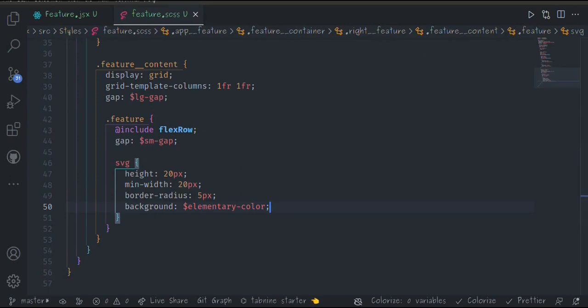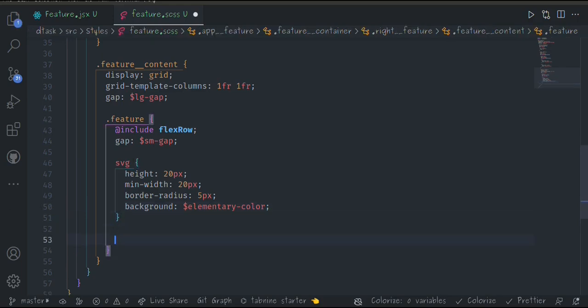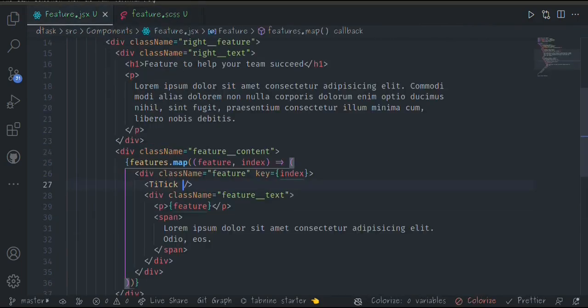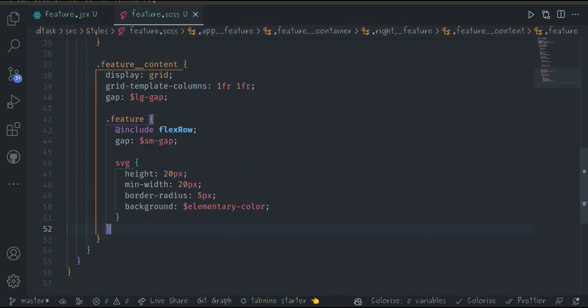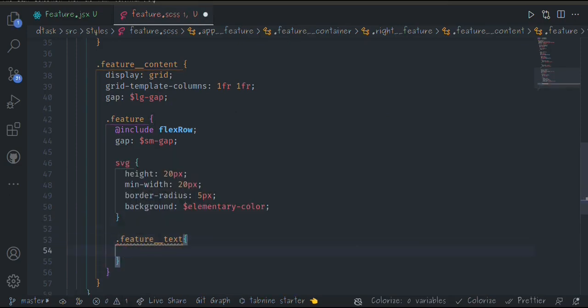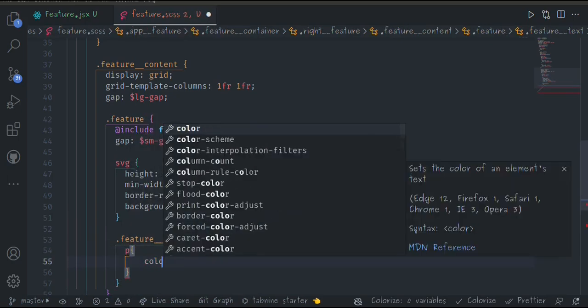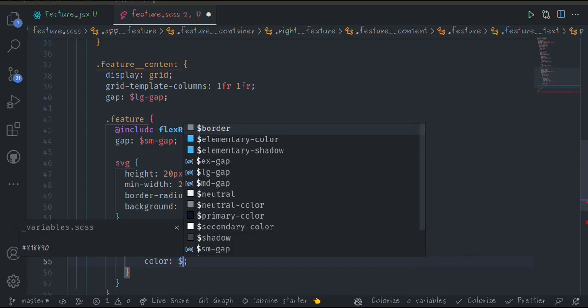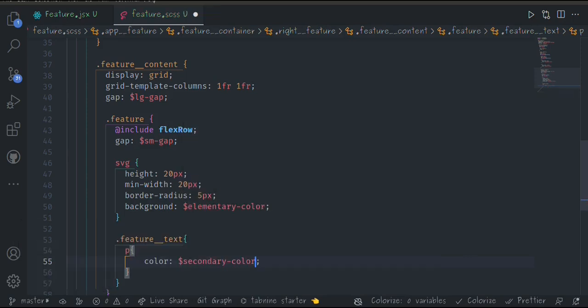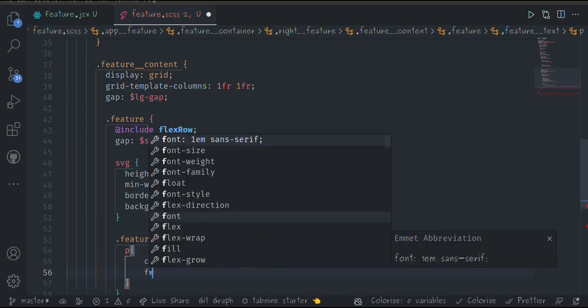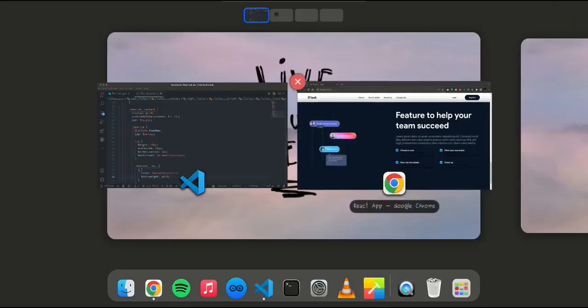Now inside of here I'm going to take my feature text, which is this div here beneath the SVG icon, where I'm going to say here feature text. What I want to do is take the paragraph that's inside of it, give it the color of secondary color, and give it a font weight of bold like this.